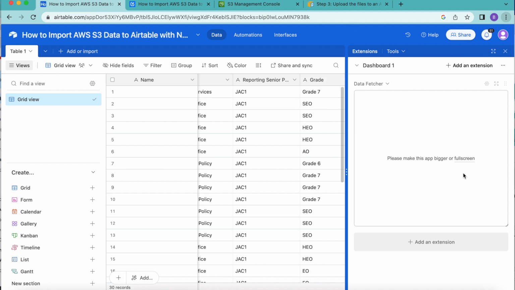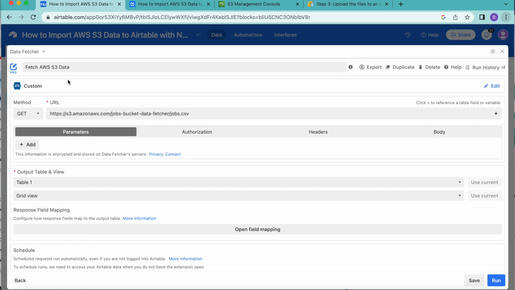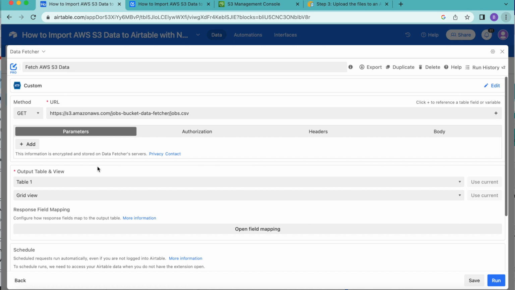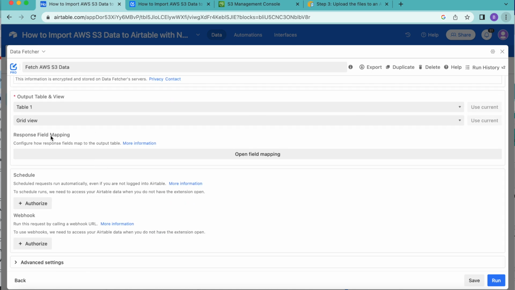In order to do this, we want to open up the extensions option here in the top right hand corner, and then we want to make this full screen, so just click on the full screen button. This will automatically bring us back to our request that we have already created. Open this request up and you can see all of those settings that you have already inputted, and we're going to scroll down to the schedule option.